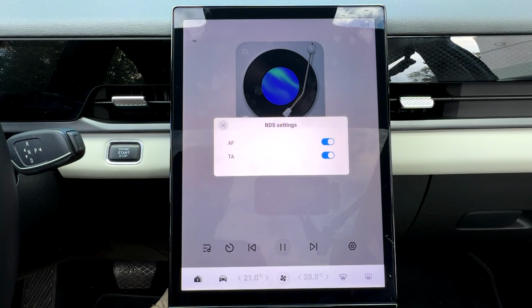So when this toggle is turned on, the car's radio system monitors the signal strength of your current FM station. If you are driving on a long road trip and the station's frequency begins to fade, the radio will automatically scan and seamlessly switch to a stronger, identical broadcast frequency from a closer local transmitter tower without you needing to manually find the station again. So it's quite useful, you don't need to do anything. It will automatically switch on to a stronger, better signal.